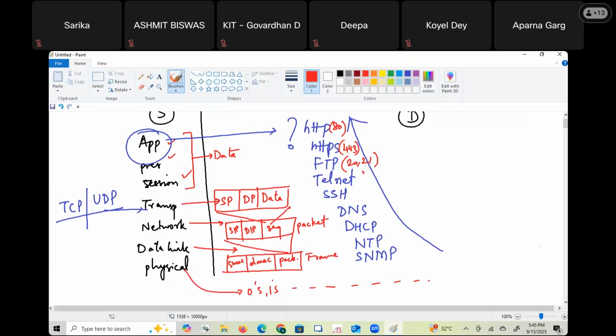Telnet is 23, SSH is 22, fixed. These are all fixed across the globe. Nobody varies them. They are fixed. Who's this guy? Telnet and SSH.